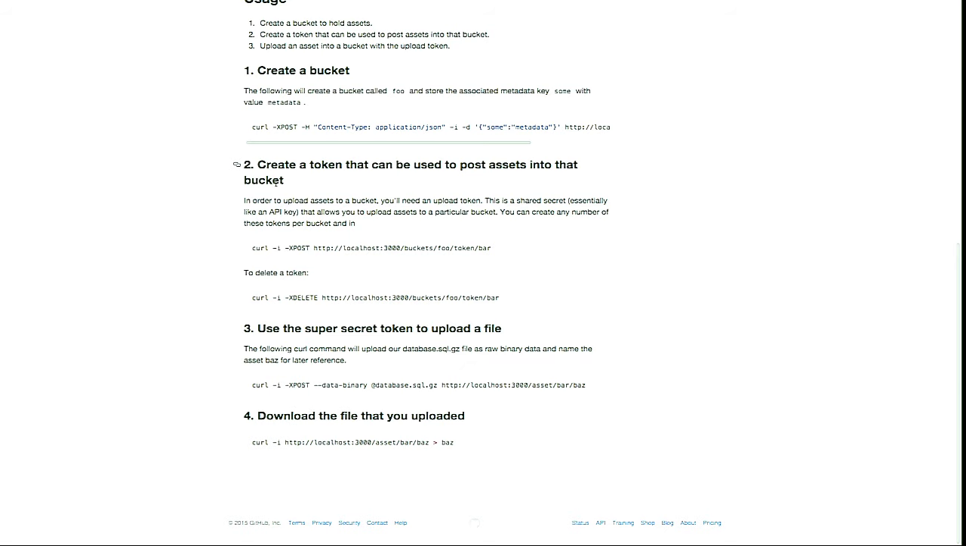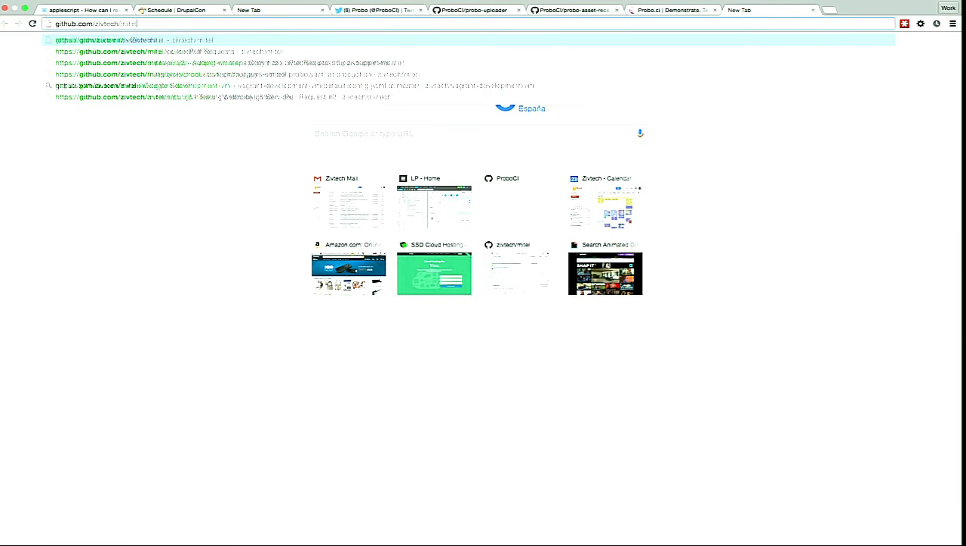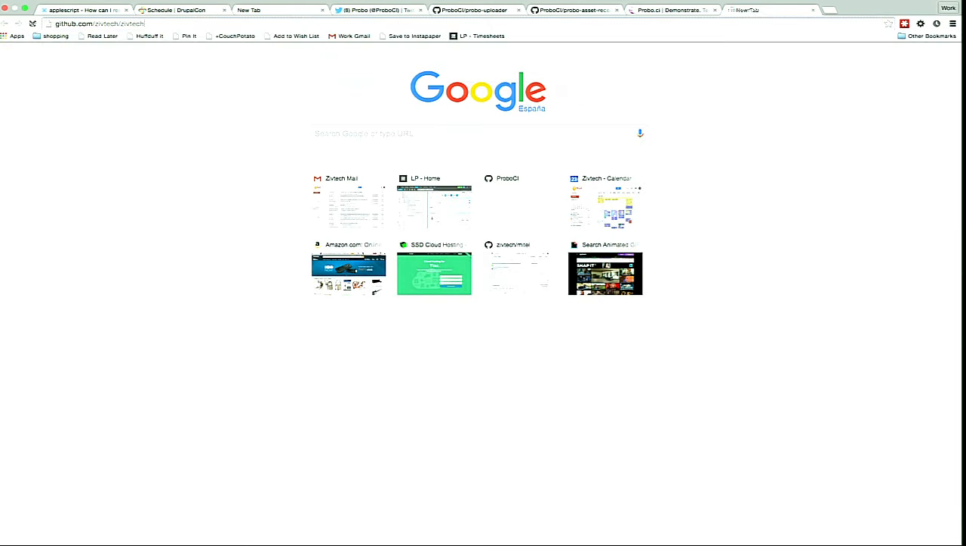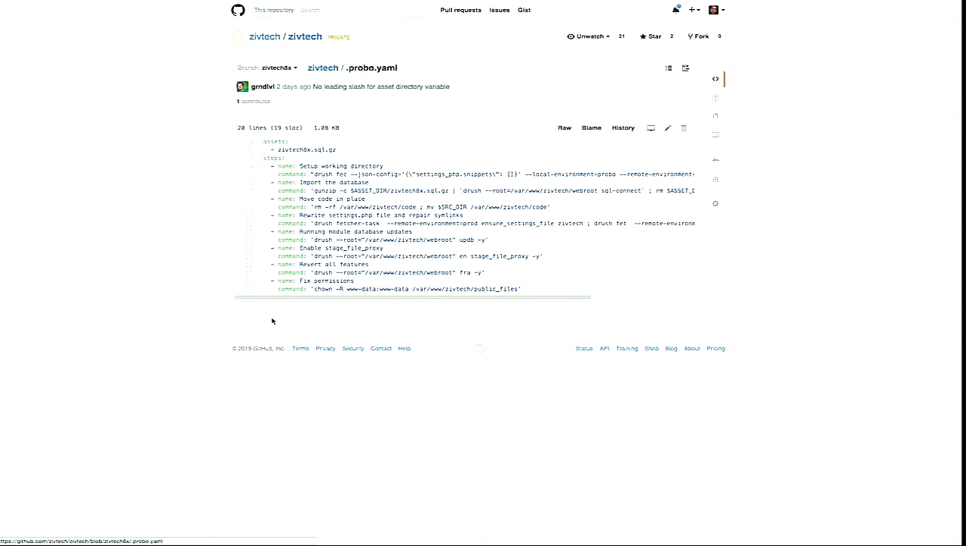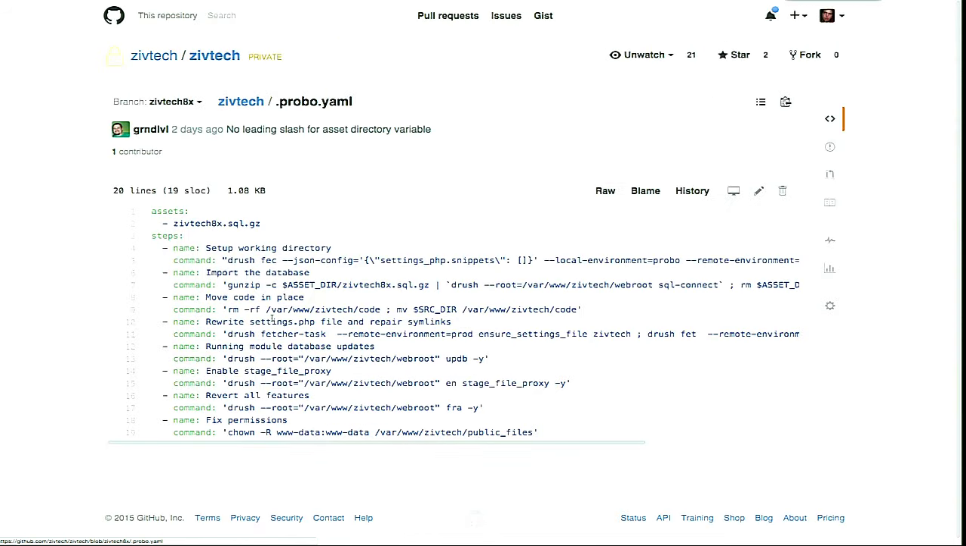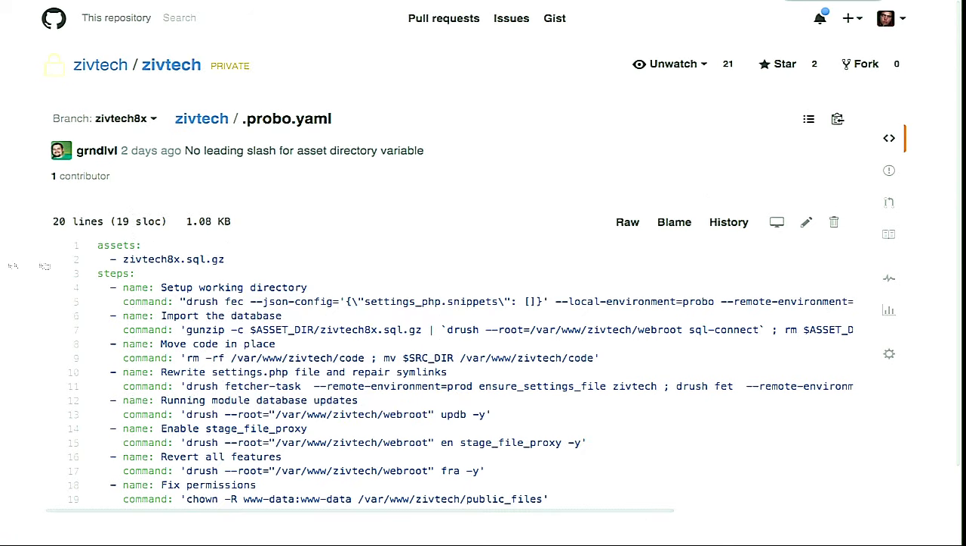The way you end up using those, I can actually show you the Probo YAML file for Zivtech. I probably should have put this in the slides. I'll add that for next time. We have this probo.yaml file. It'll look pretty familiar to anyone who's ever done a travis.yaml file. And you'll notice that in here I have an assets key with an array of files. So basically when you upload the file to us, we keep track of the name, and then you just tell us which named file you want to use, and we use the most recent one.